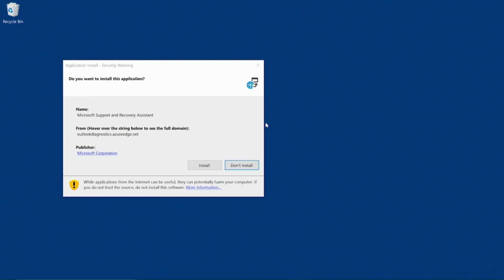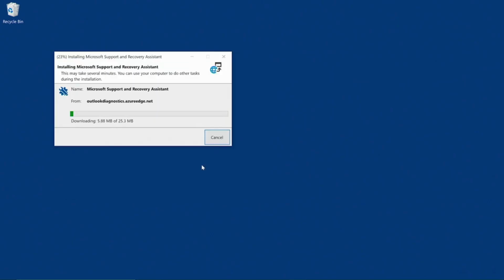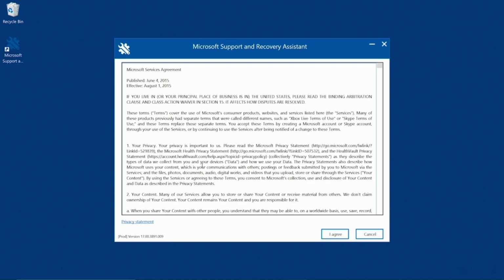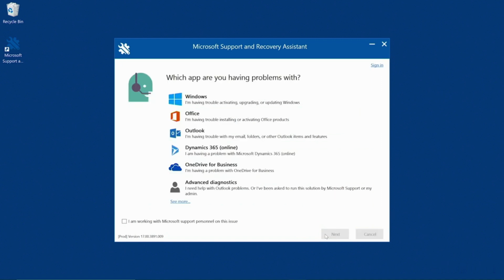I'll click Install and allow the installation to complete. A desktop icon is provided. I'll need to confirm the service agreement, and the tool auto-launches. Next on the menu, I'll select the problem that I'm having and click Next.